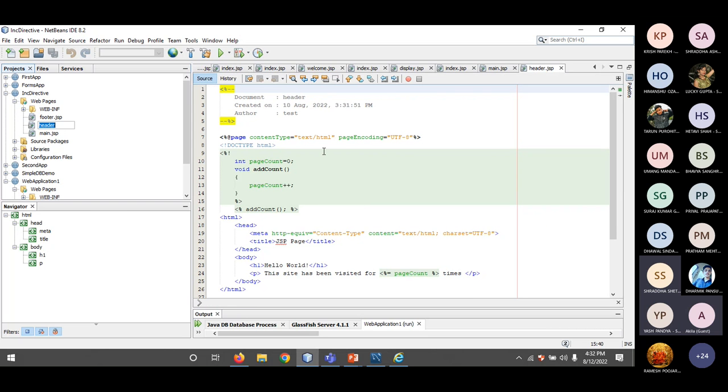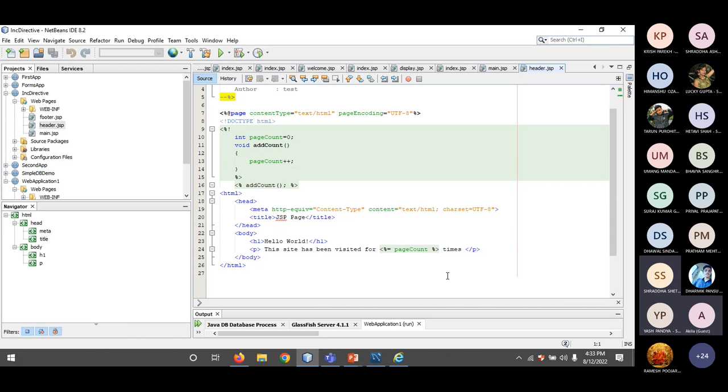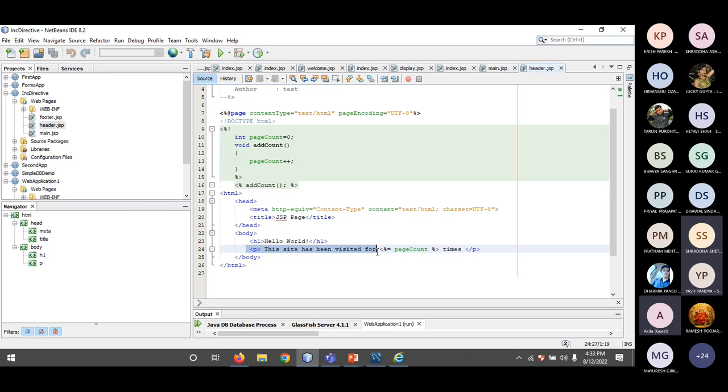Now we will look at what is actually present in header.jsp. Can anyone interpret this coding and tell me what may be the output? In this web page, I have used almost all the scripting tags. My intention is to show: this site has been visited page count times. I want to display to my user how many times the particular website has been visited. So how am I achieving this with the code?